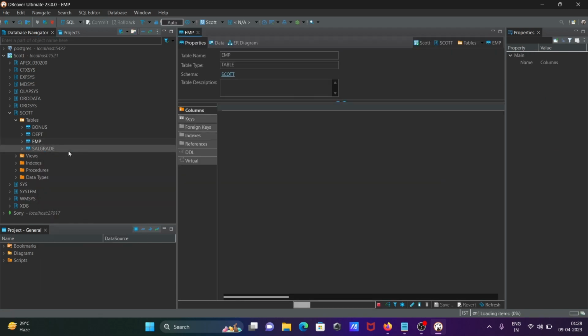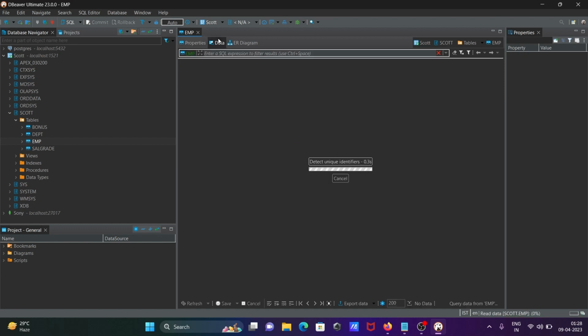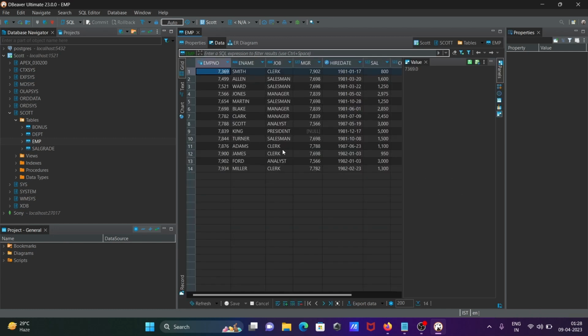These are the records, it's loading, and here these are the columns inside the table. If I go to the data tab, then you can see the data of the EMP table. Currently it's taking some time to load the data. Now you can see this is the data inside it. Okay, so this is how we can connect.